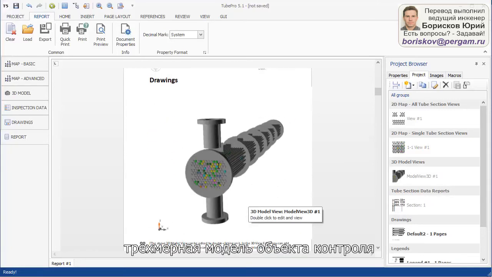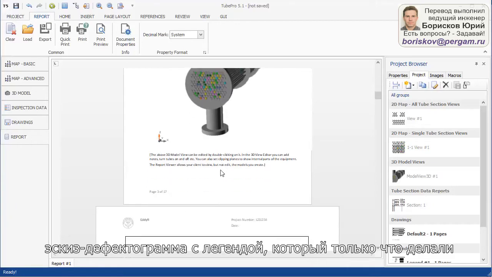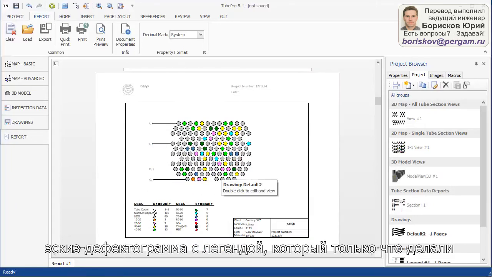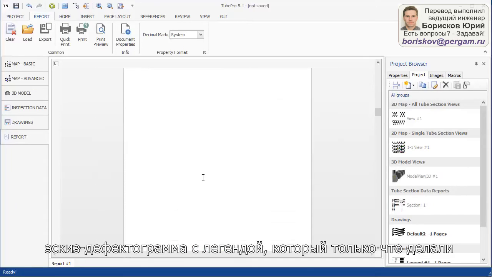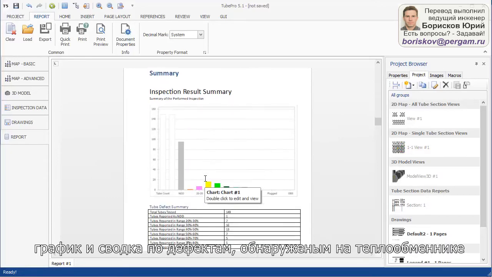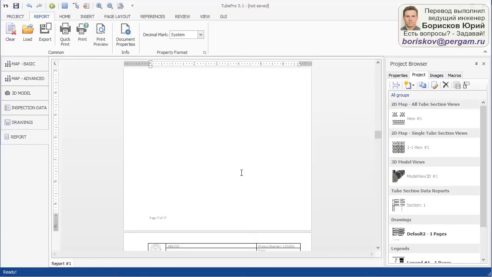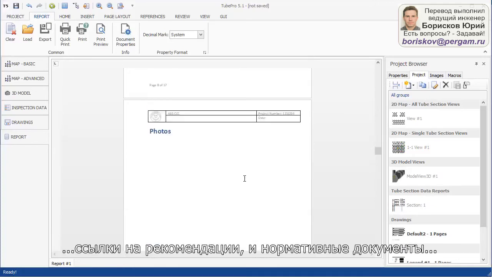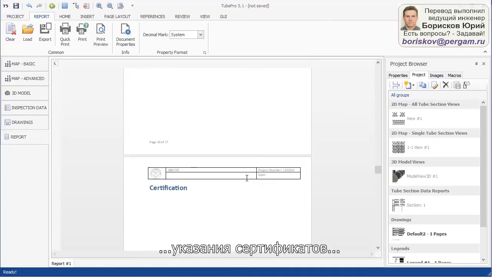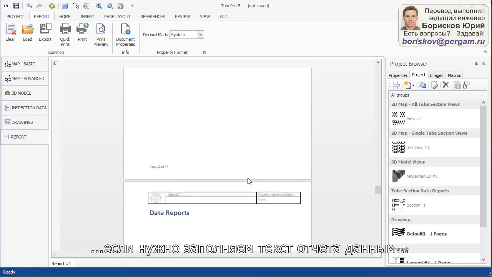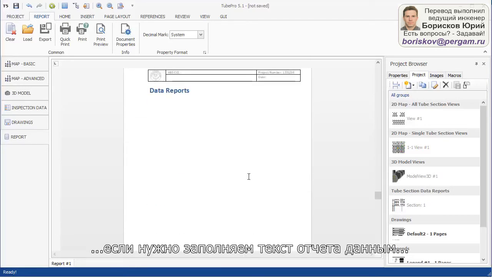So right now you see that this is my 3D model, the drawing of it. This is my drawing page I just made. And then there is a summary where you can see a graphic of the defects found in my heat exchanger. Here there are areas of text that you can fill in by yourself. So you can put some information about the inspection technique, recommendations, photos, instruments, certification. You can think of all kinds of information to put there.